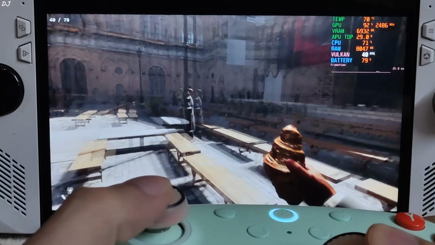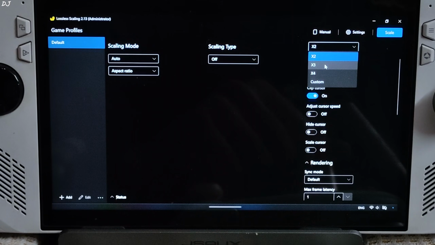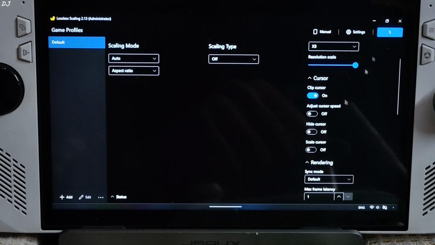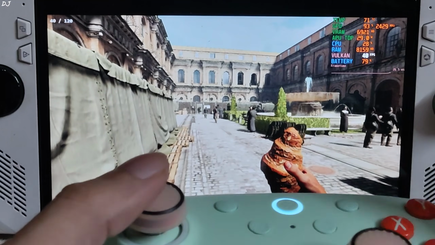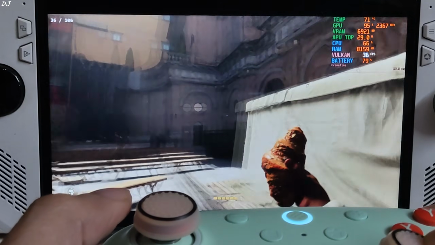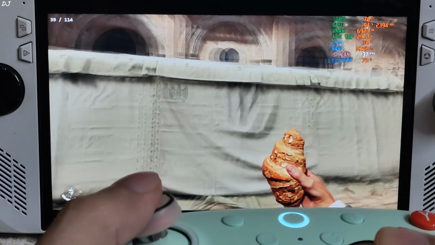Very impressive results. Now I'll use X3 frame generation mode. Unscale, set mode to X3. Scale, go back to the game. I have already applied a 40 FPS cap. X3 mode will try to triple the FPS, increase it from 40 to 120. Your base FPS dropped down to around 35.